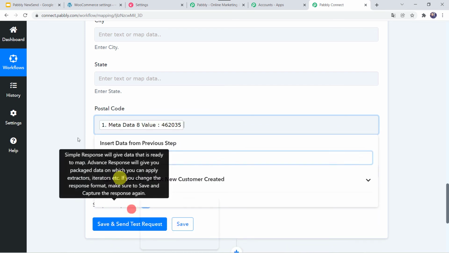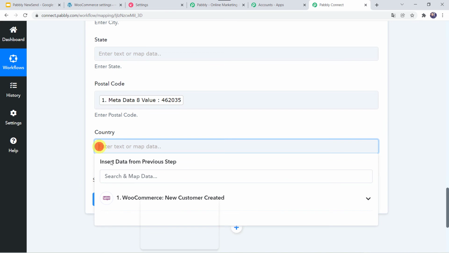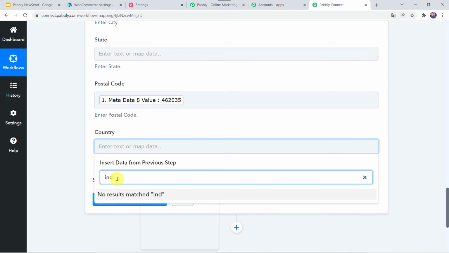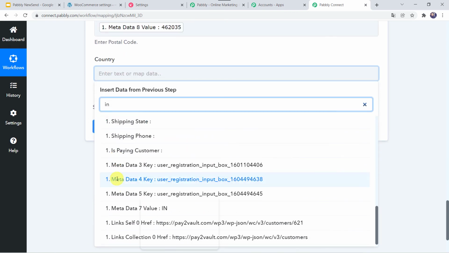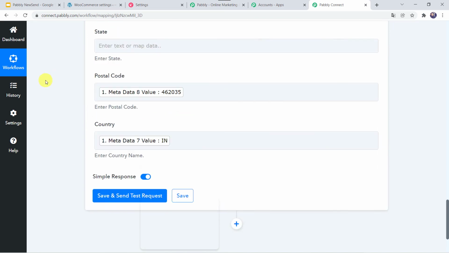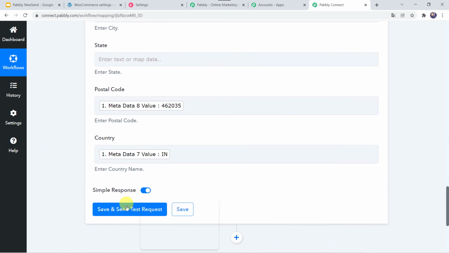Okay. And if you have other details, you can map it over here like city and state details. Let us map the country. Okay, I'm just going to scroll down and let us find the country. Okay, that is India over here. And now here we can see that we have mapped all the details, and let's click on save and send test request.